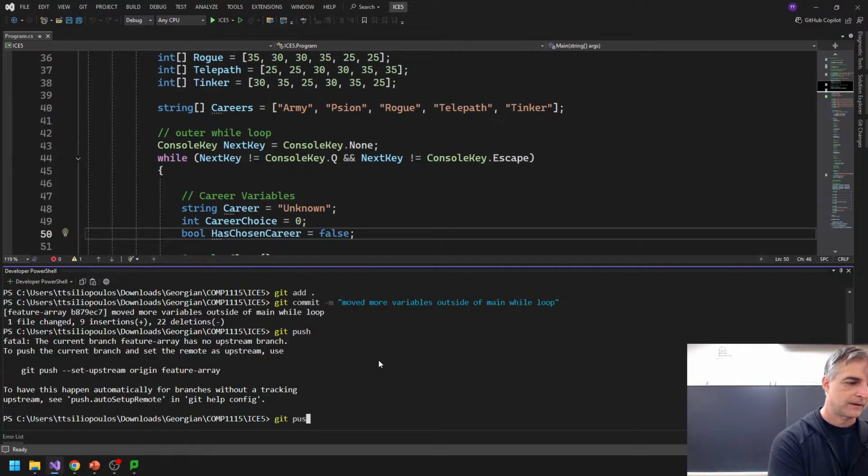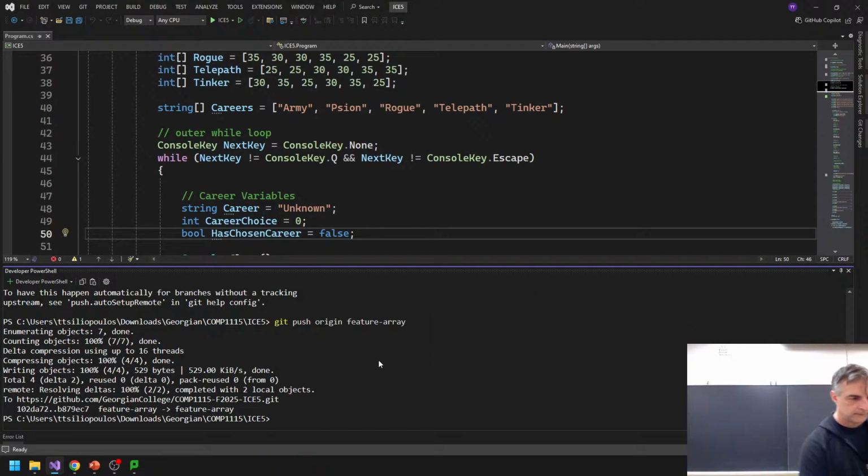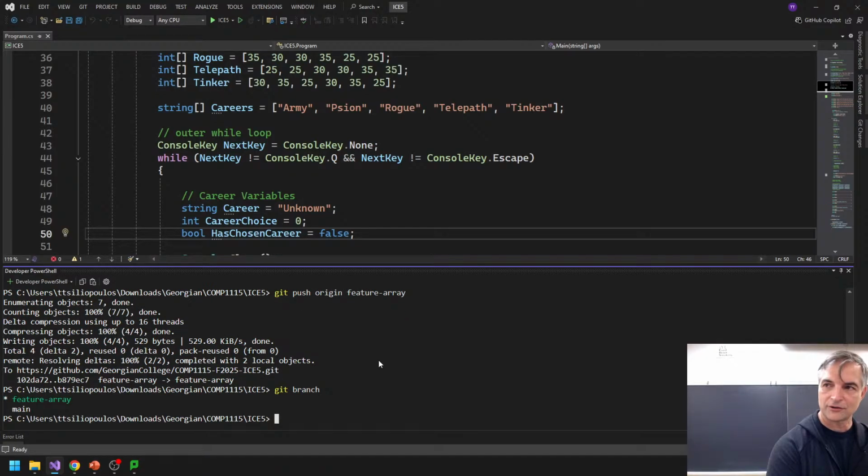Oh, git push origin and then feature dash array. Let's make sure that I'm in the right branch. Git branch. Right? Feature array branch. I'm still on the other branch, right?